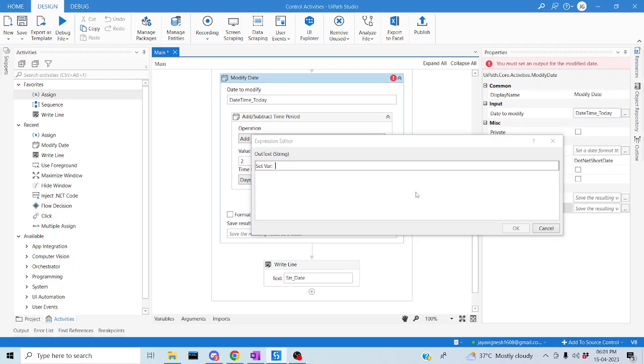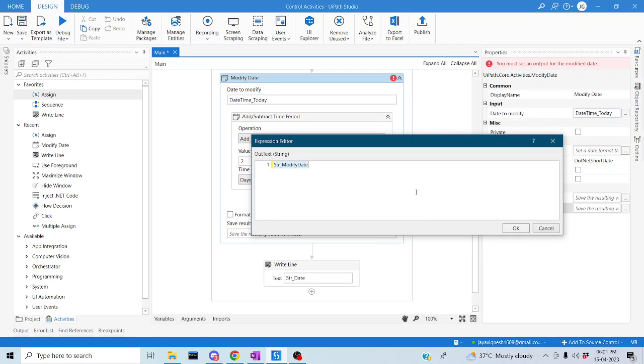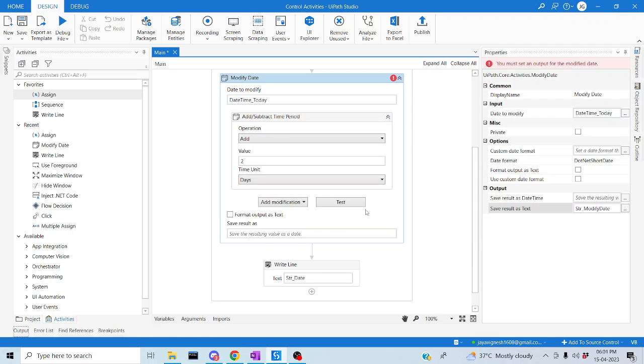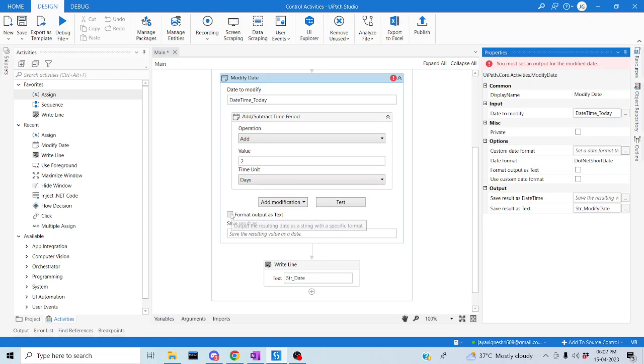Now, which is str_modify_date. Okay, and then enter, copy, click on OK. Perfect. So here you can check your output format which you need to assign as text.